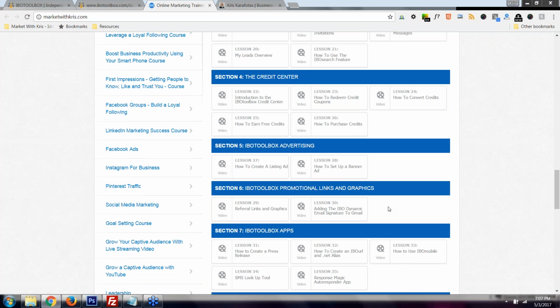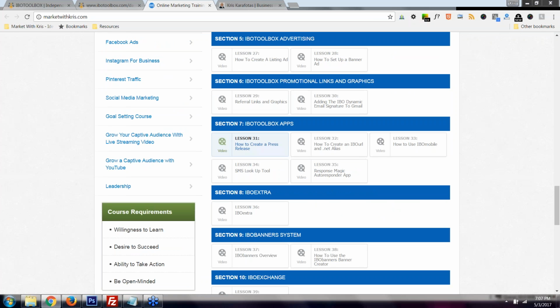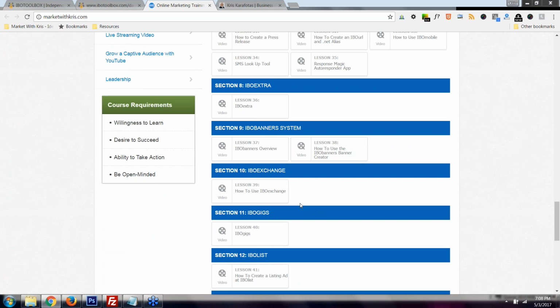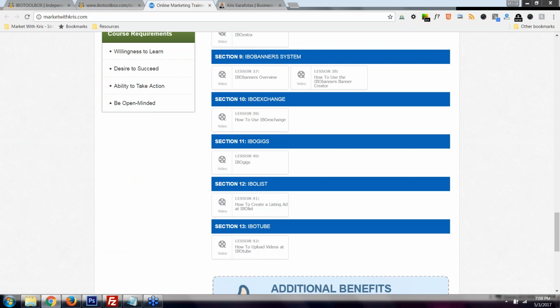We've got adding the IBO dynamic email signature to Gmail. We've got IBOtoolbox apps. These consist of the press release app, the IBO URL and .NET alias, the IBO mobile SMS lookup tool, and then we've got the third-party autoresponder, Response Magic autoresponder app. And then we've got the other family of websites. We've got IBO Extras, IBO Extra, IBO Banners, IBO Exchange, IBO Gigs, IBO List, IBOTube, and the list goes on and on. So again, you're going to earn credits for each video lesson that you watch.